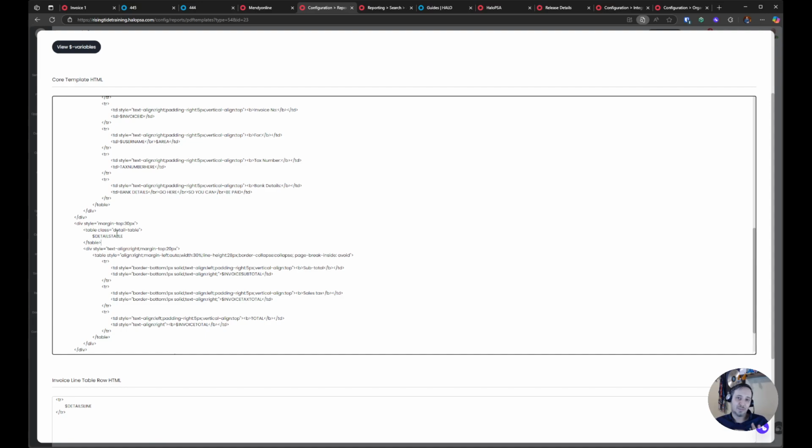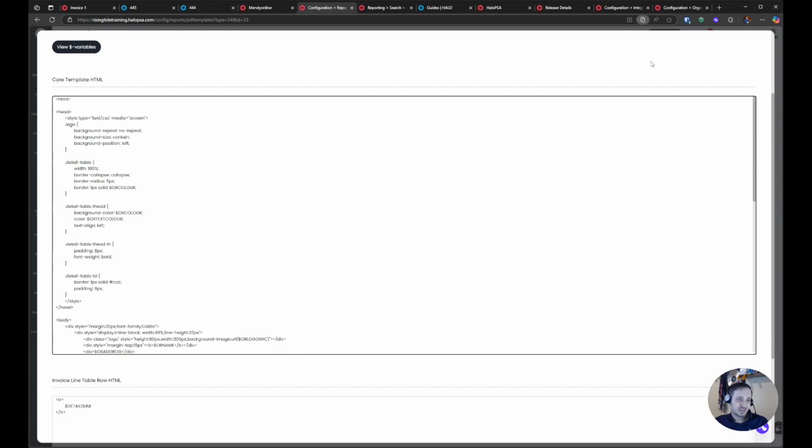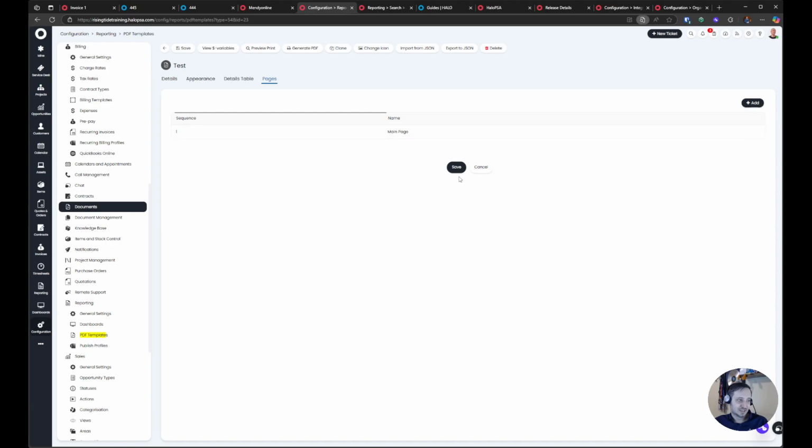If you're going to change or copy a table from another template, that styled table class may not actually exist if it's going to a brand new template. So just be on the lookout for that when you work on this.